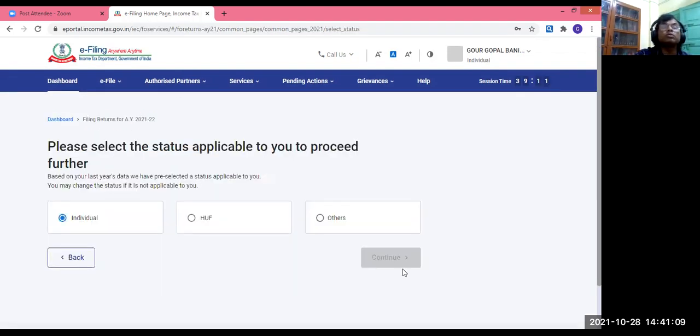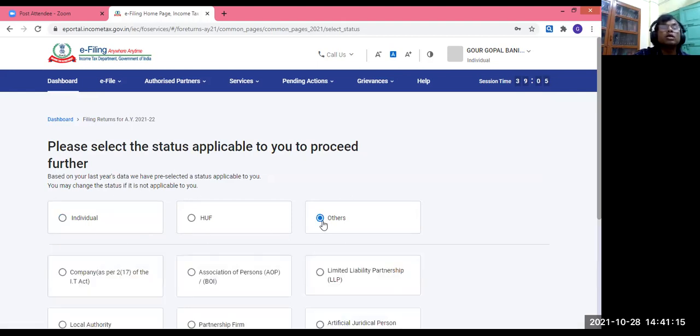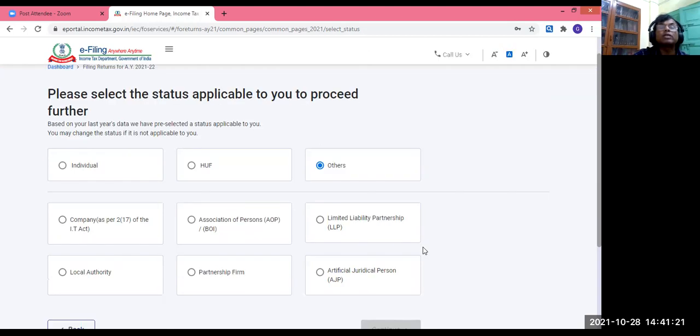Which one do you want me to choose? Individual, HUF, or let me see what is there in others. Limited liability partnership cannot be there. Let me choose partnership. See, earlier I've shown individual and HUF in some forms, and here let me choose others. In others, companies, association of persons, limited liability partnerships cannot use this ITR form, and I'm not taking artificial juridical person. But a partnership firm can choose it. So click partnership and go ahead.